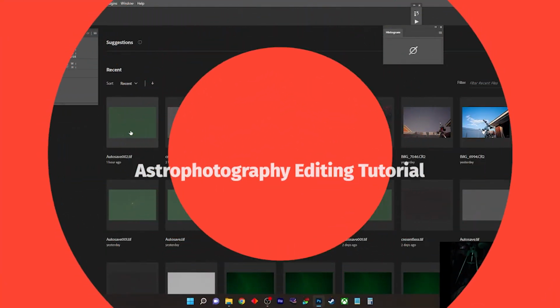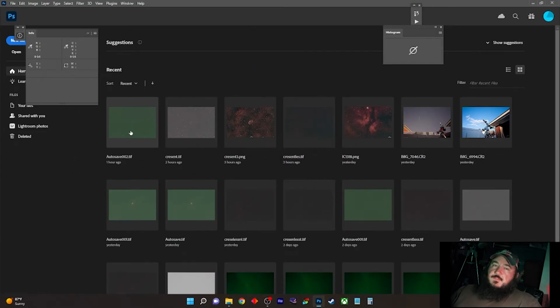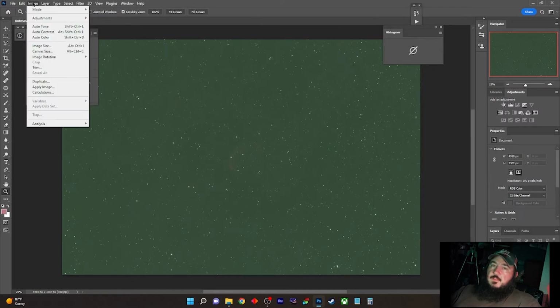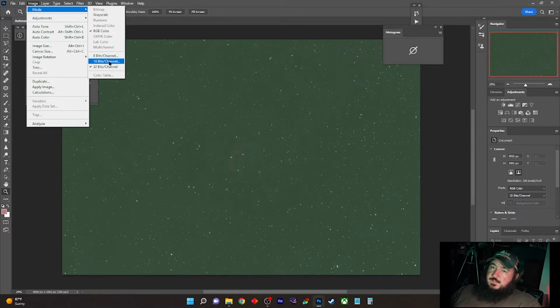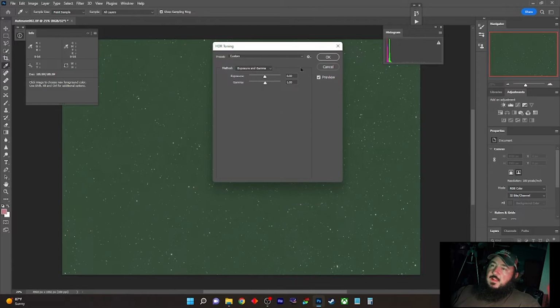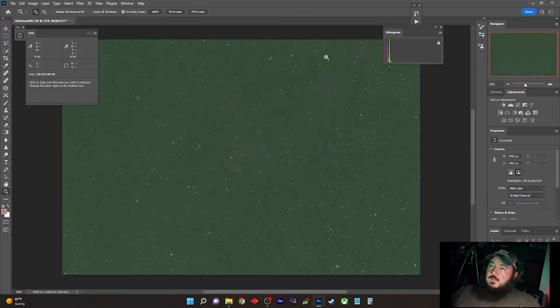Today I'm going to do an astrophotography tutorial for editing. Stacked this in Deep Sky Stacker, and it spits it out as a 16-bit image or 32-bit image. So you have to change it to a 16-bit. You click on here, go to exposure and gamma. Click OK. Now you have all your stuff.